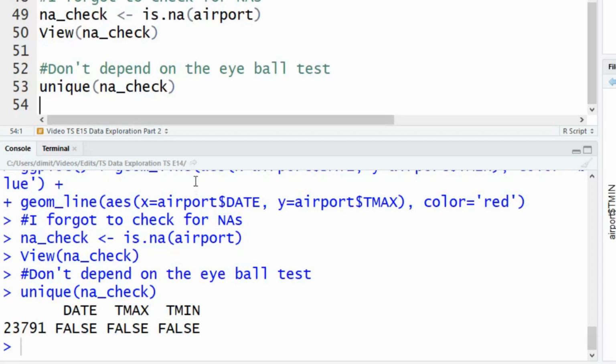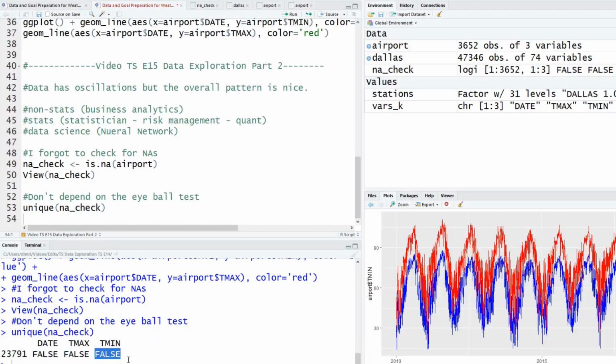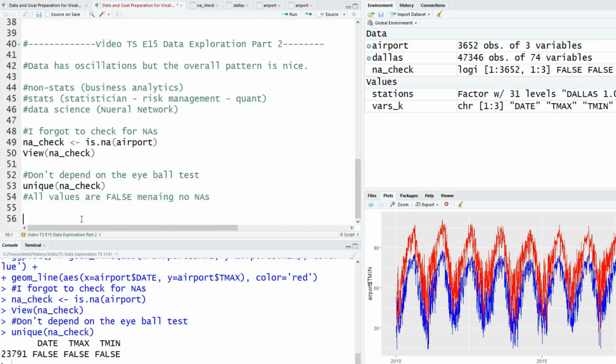And it's going to tell us false for date, false for Tmax, and false for Tmin. So what this means is the unique values in the date column, they're all false. The unique values in the max column and the min column, again, all false. If even just one of them were true, you would have another line underneath that would say true. So from this test here, we can say, okay, all values are false, meaning no NAs. Okay, so we're good to go on there. I should have done that earlier, but we're getting that done now.